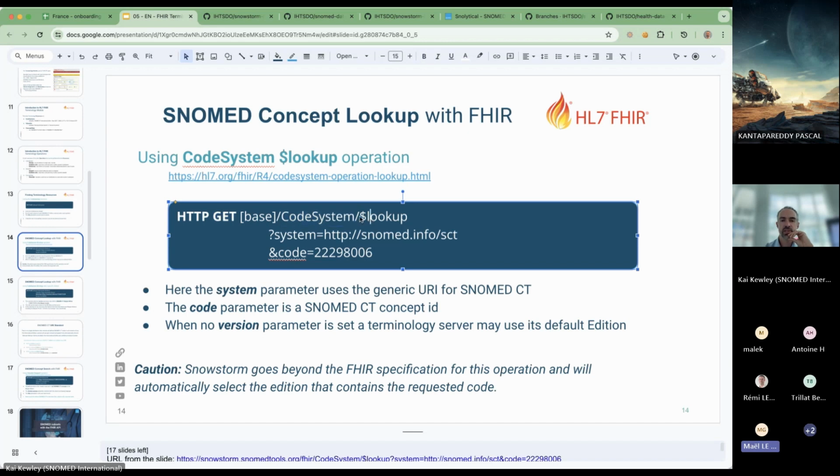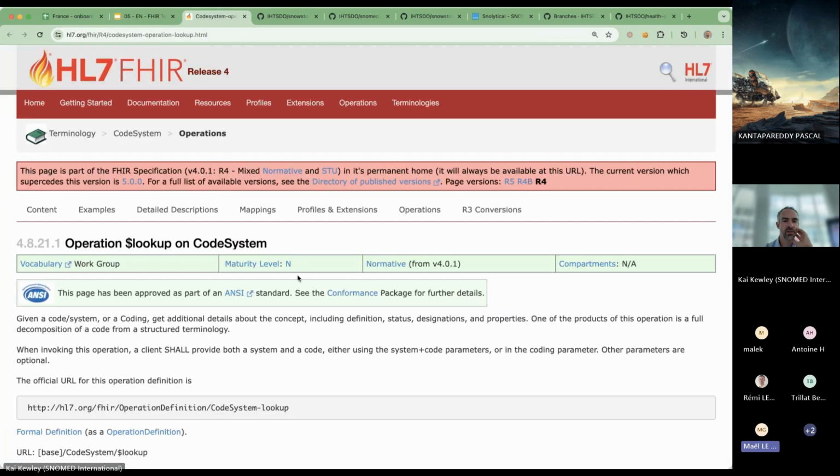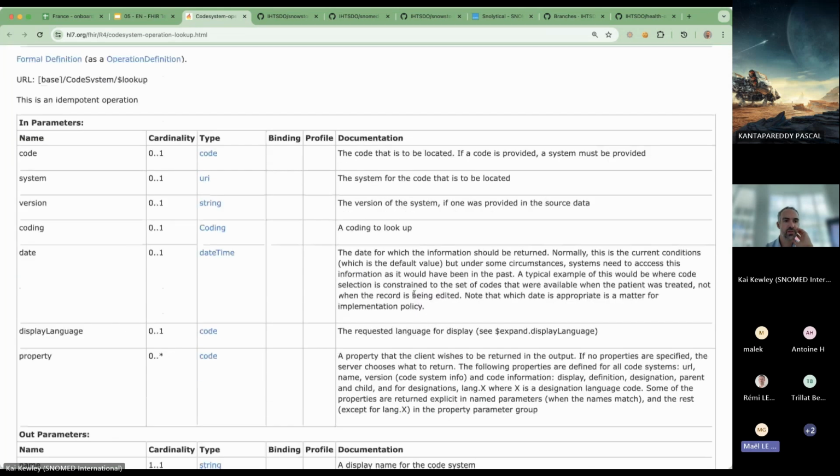We say code system, and then we use this funny dollar lookup. That's the name of the operation. And then we give various parameters. And these are all documented in the HL7 FHIR documentation. We've got the lookup operation here and all the parameters that could be used.